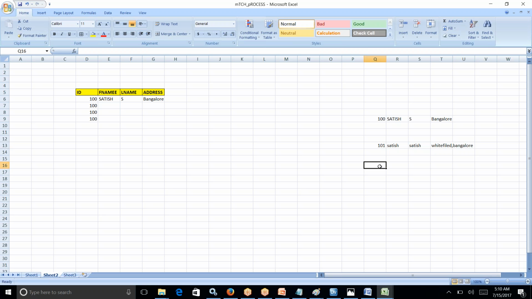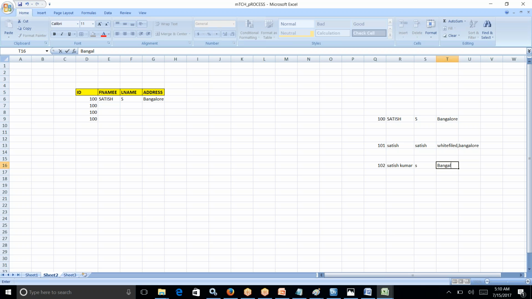So now he took another SIM, another vendor. Maybe he is using Docomo. So the Docomo vendor maintains 102. This ID is generated by the Docomo vendor. Here the name is Satish Kumar. Maybe his full name is Satish Kumar, just assume. Last name is again mentioned as yes only. But here the address is Whitefield, Bangalore, Karnataka. So I have 3 records.